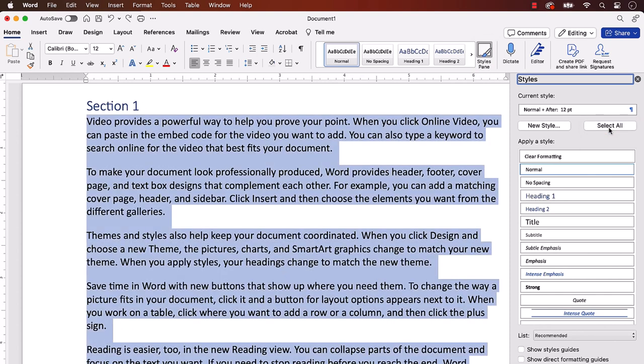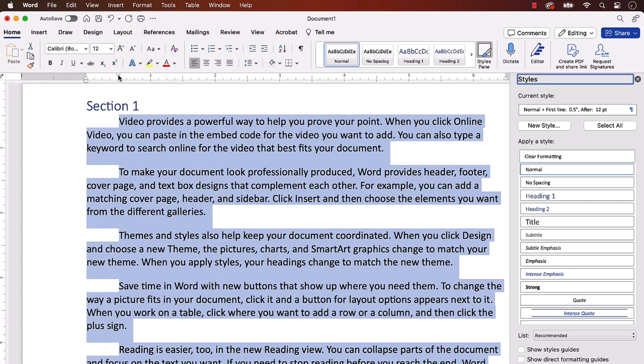This option will select all the paragraphs in the document without selecting other items that are not normally indented, such as headings. Lastly, slide the first line indent marker on the ruler to the right. All of your regular paragraphs should now be indented.